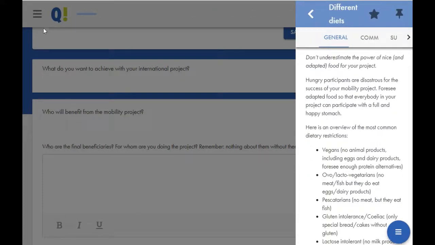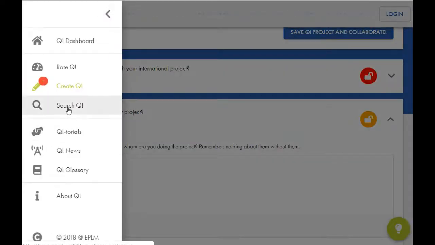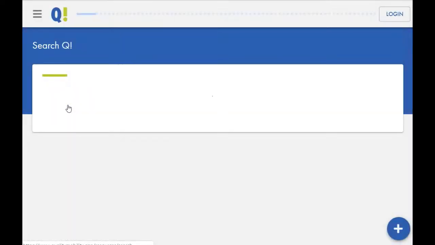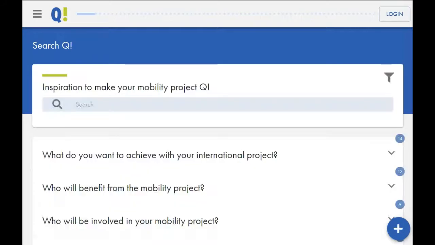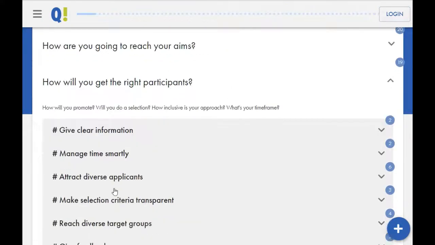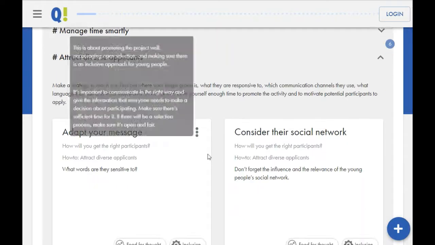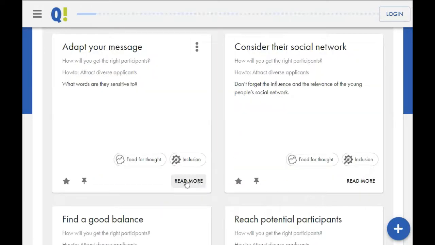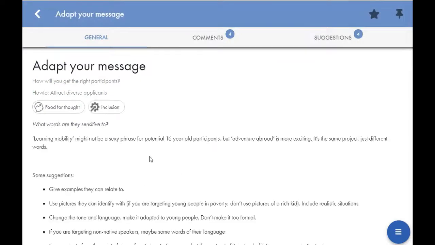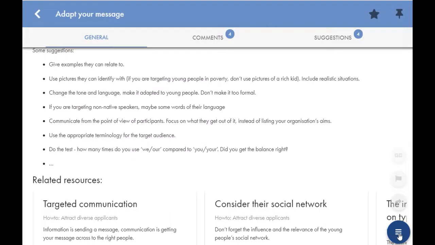Or if you're just interested in more resources for quality in learning mobility, just search for them in the search queue. You can navigate to the question you are struggling with and find many resources to make your project as good as possible. Open any of it, and you can see the different possibilities.